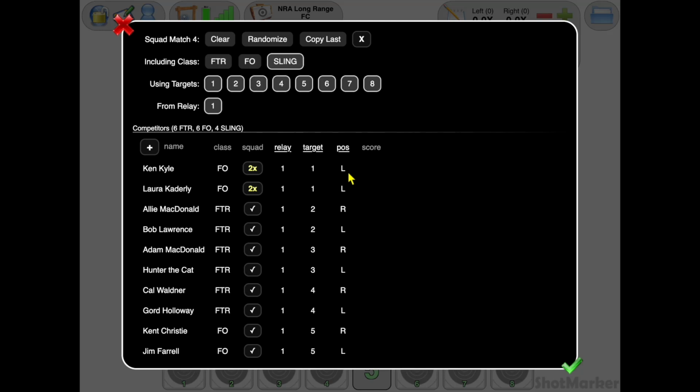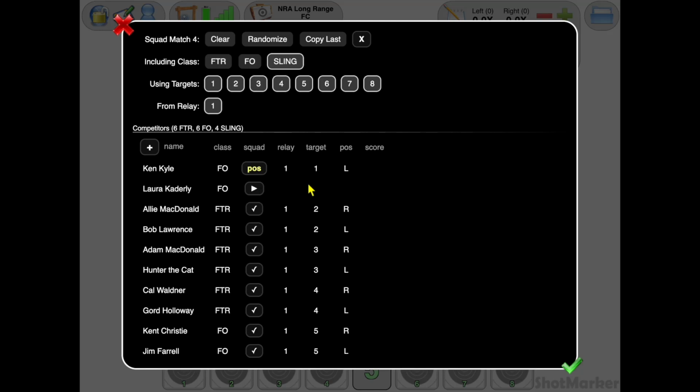And you see when I choose left, it gives an error because we have 2 shooters squadded in the same position on this target. One left, one left. That's not right. Another thing that's not right is if I remove this person squadding, now we have target 1, but there's only a left shooter. That's a position error because if you only have 1 shooter on a target, they should be on the right.